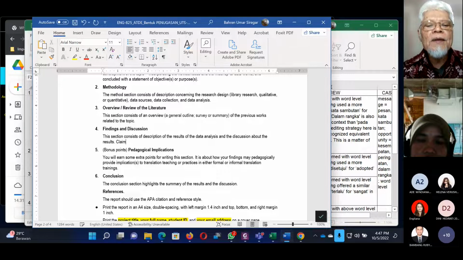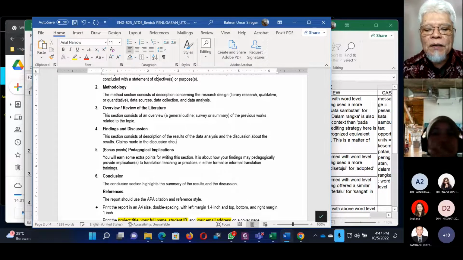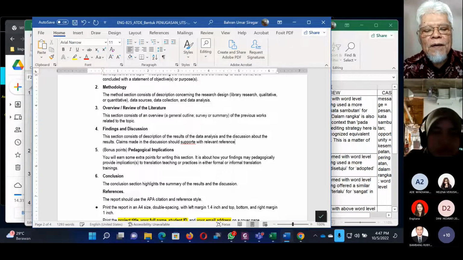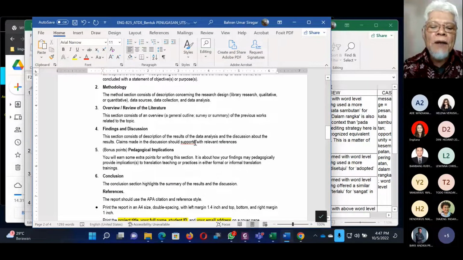Claims made in the discussion should be supported with relevant references. Okay. So you can write the citations, refer to the existing references, literature to support the claims you may have made in the discussion. Should be supported with relevant references or citation.